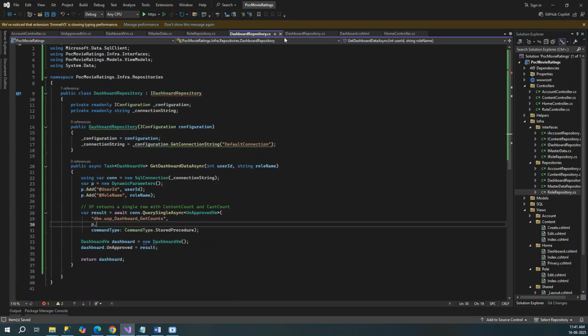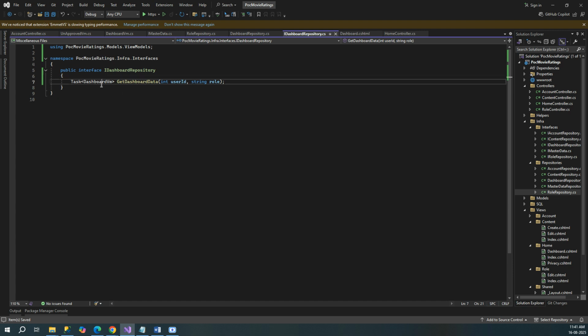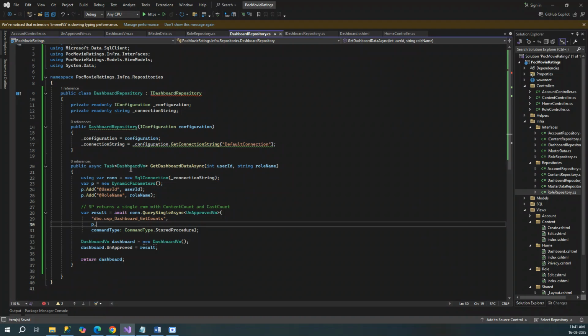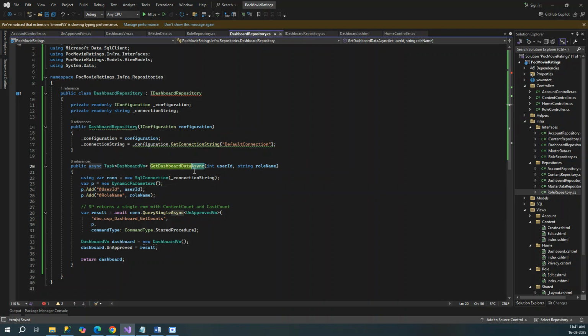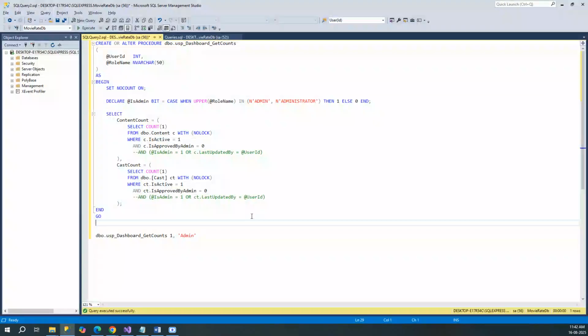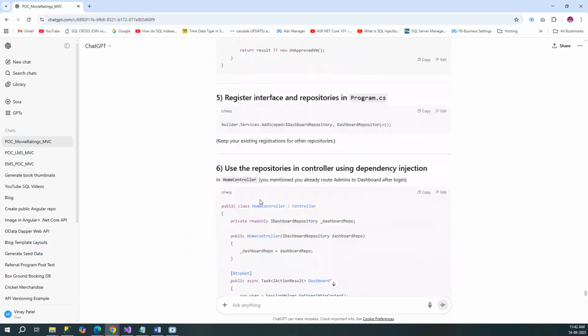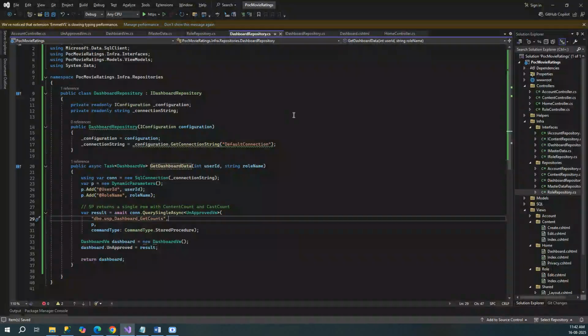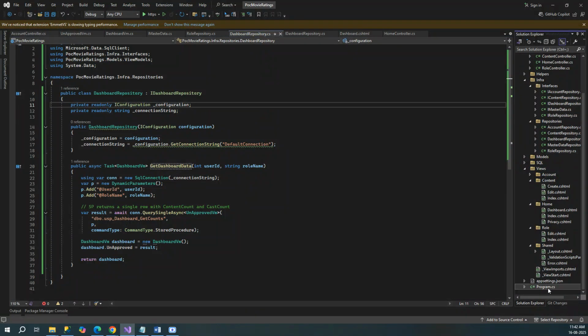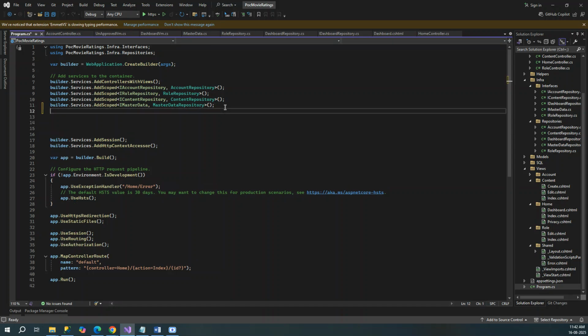And let me go to IDashboard. What is the problem over here? Yeah, we are returning DashboardVM. User ID, role name. Okay, this is good. GetDashboardData should be okay. Not a problem. Okay, and let's move to the next step. So this is done. We will have to register this time because it's a new repository we have built. So we'll go to Program.cs and put it down over here. Just save it.